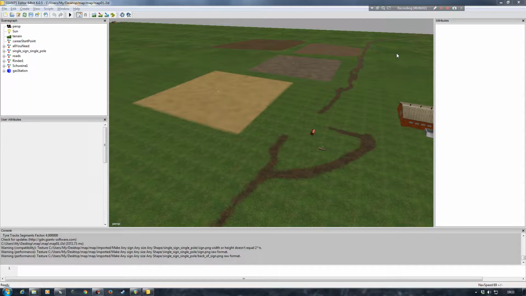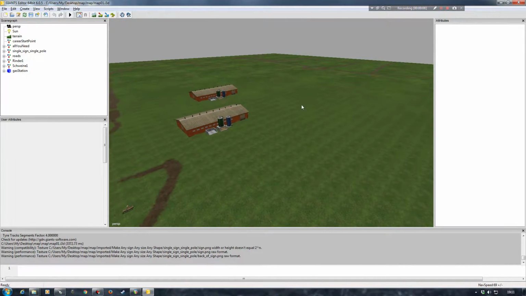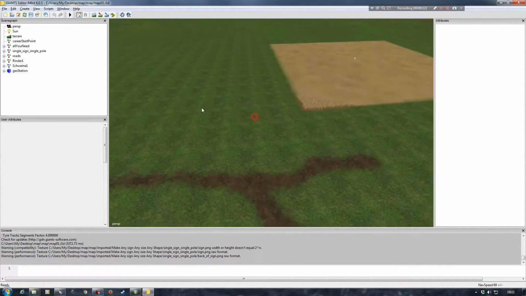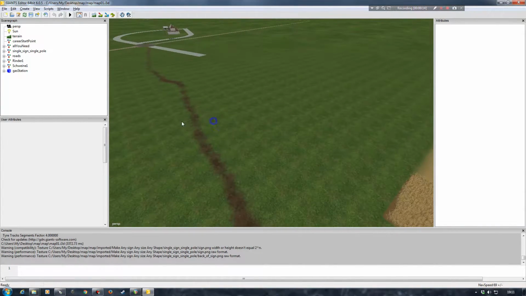Hello and welcome back to another Farming Simulator Giants Editor tutorial. Today I'm going to be playing around on the sample mod map again, and today I'm going to actually be importing the potato washer.